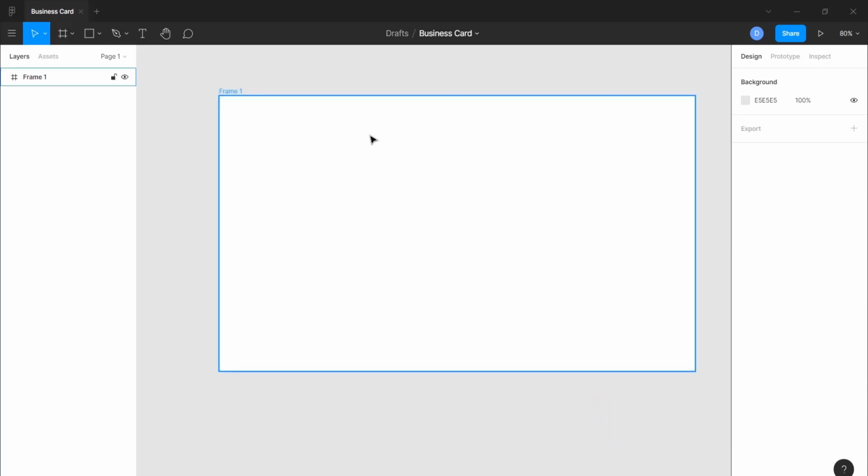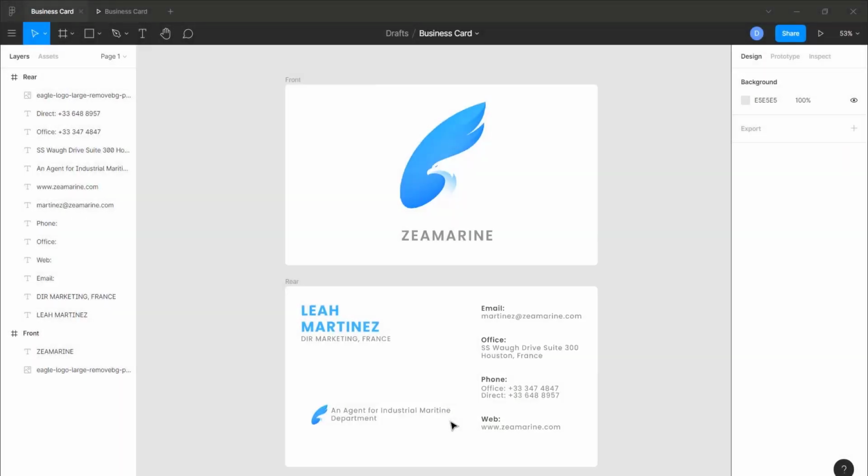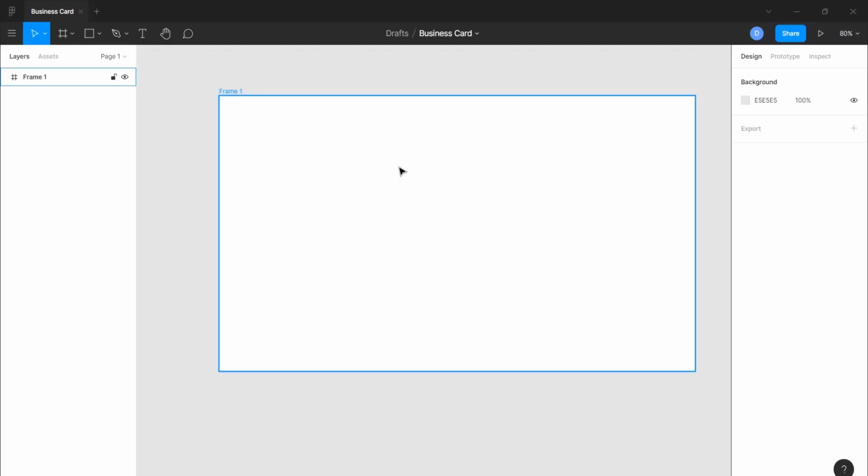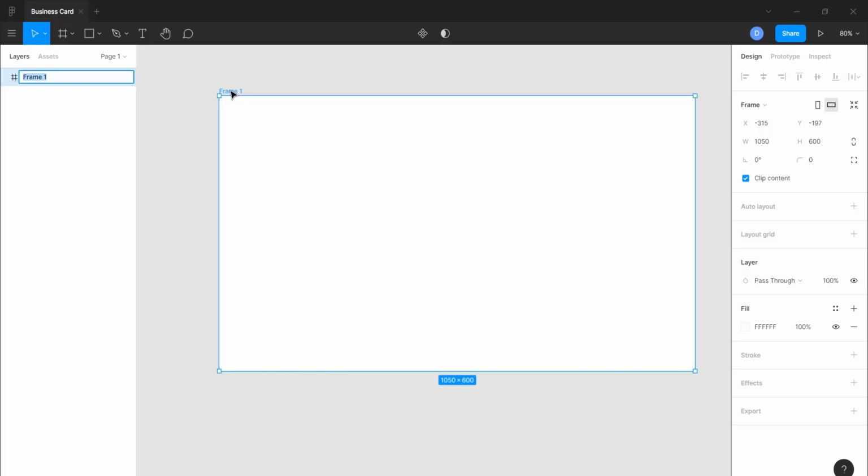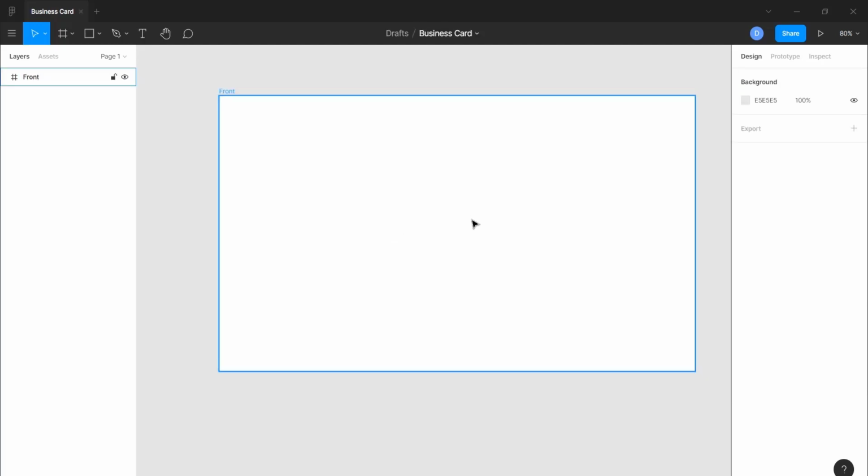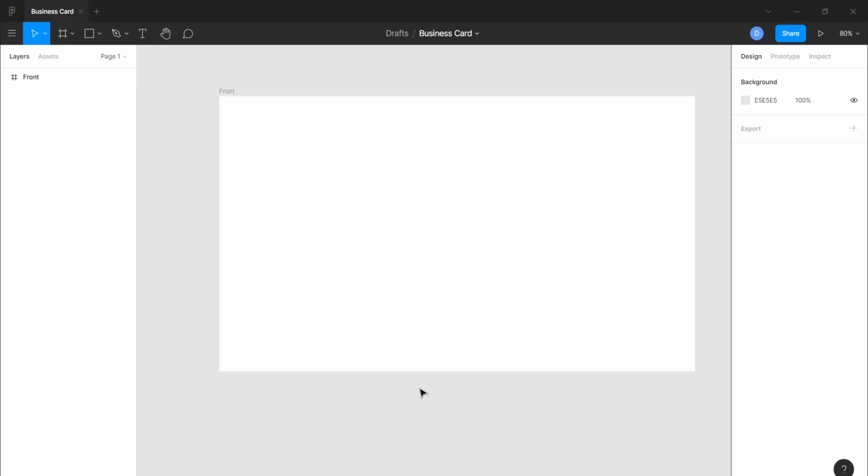So we have our first frame. The first thing we want to do is to add our logo. Remember, we want the design to look like this. So we're going to add our logo to the front card. We could also rename our frames. From Frame 1, I want to name this front. So this should be the front of the card. So we're going to go ahead to add our logo.